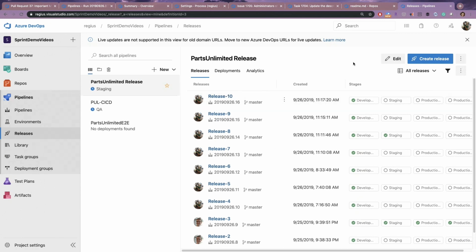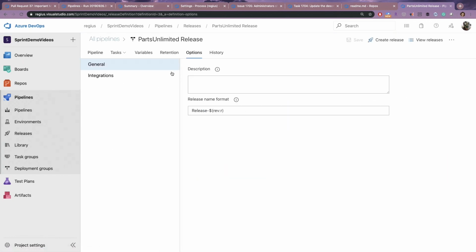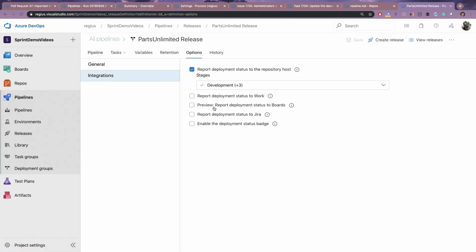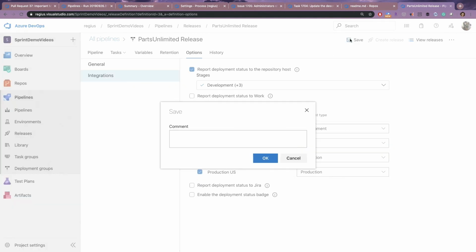So you go to the release pipeline, you click edit, and under options and integrations, we have this new checkbox, which is to report deployment status to boards. So I will enable it, and I can choose which mapping I would like. So development would be development, staging would be staging, and then these two would map to production. There we go, save it.